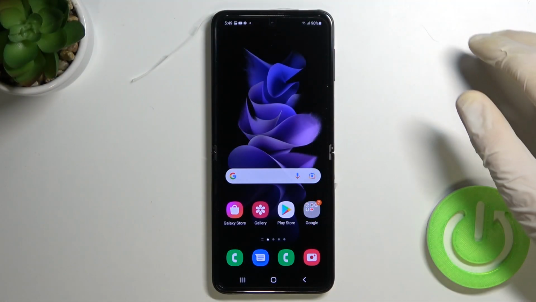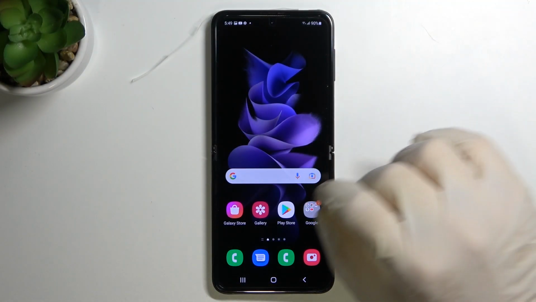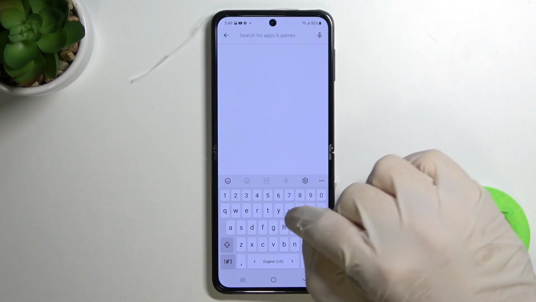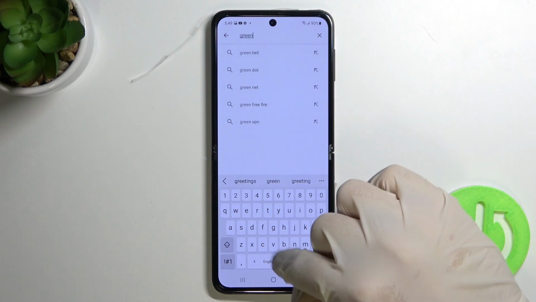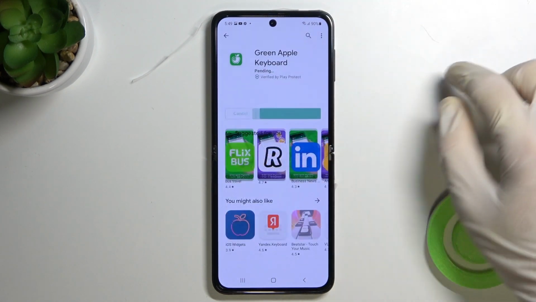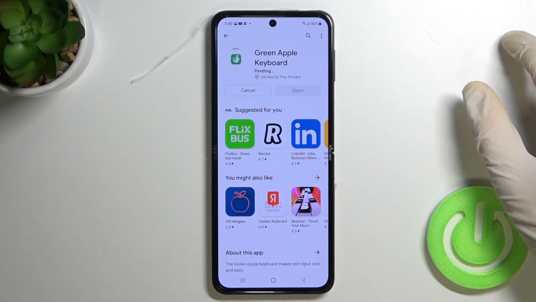Welcome. If you want to install the iPhone keyboard on your Samsung Galaxy Z Flip3, at first you have to go to the Play Store, tap on the search bar and type Green Apple Keyboard. We have to get this application.